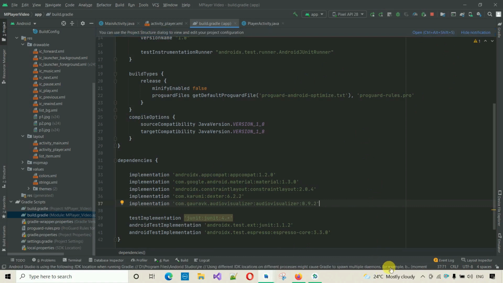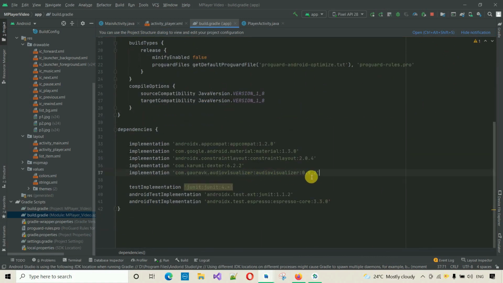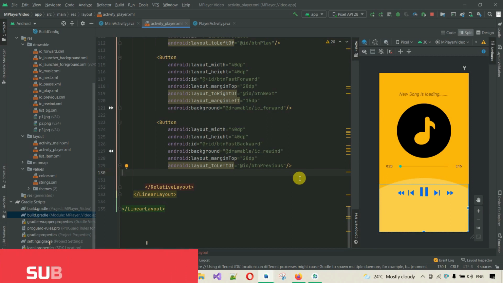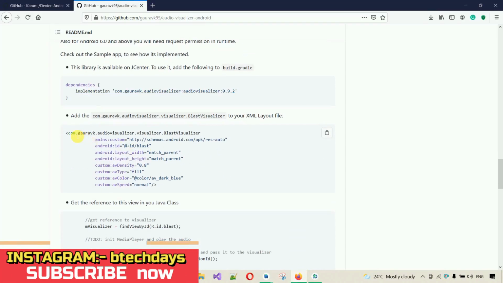And here you can see this. Now the sync is done. Make sure your system is connected to the internet, otherwise it will give you errors. Okay, so now the dependency is added. You can manually type it, it's not compulsory to open the link. Okay, so let me close this. Move back over here. After sync is done, you can add that visualizer over here. So to add a visualizer, there is already some code available over here, that is com.gauravk audio visualizer, like this one.